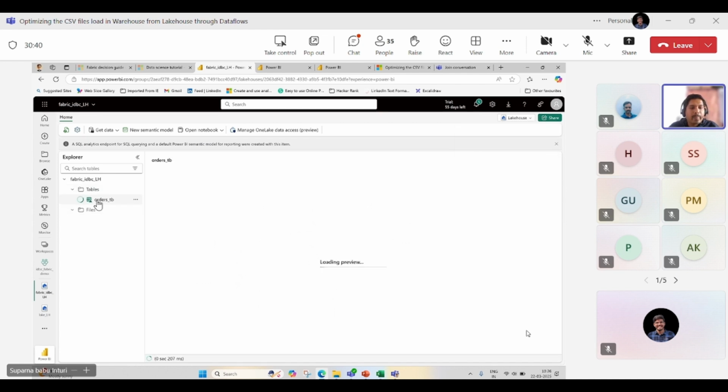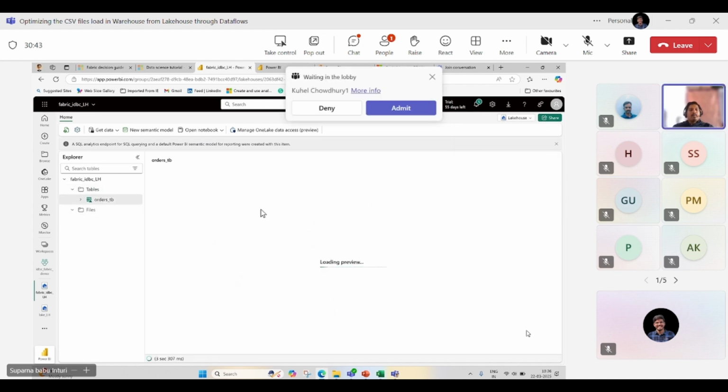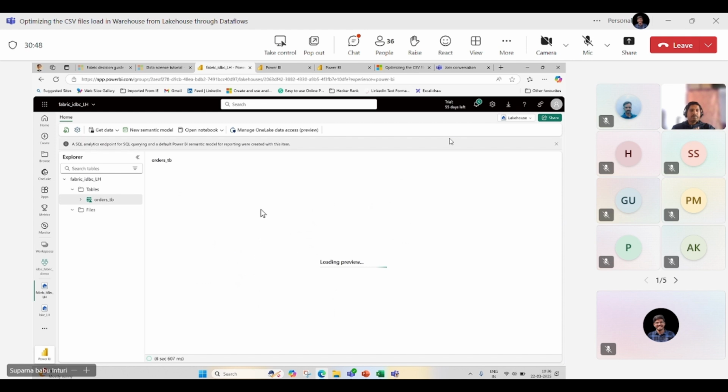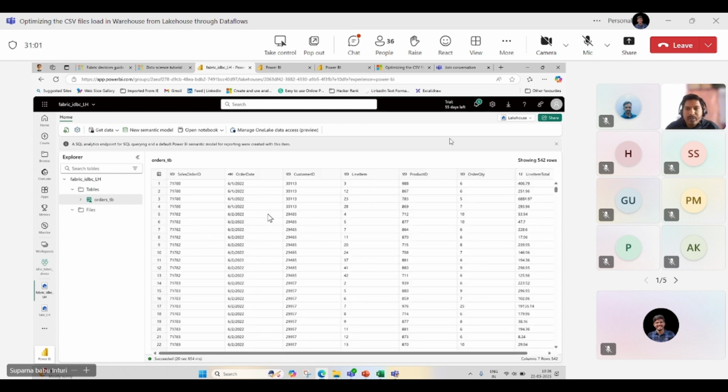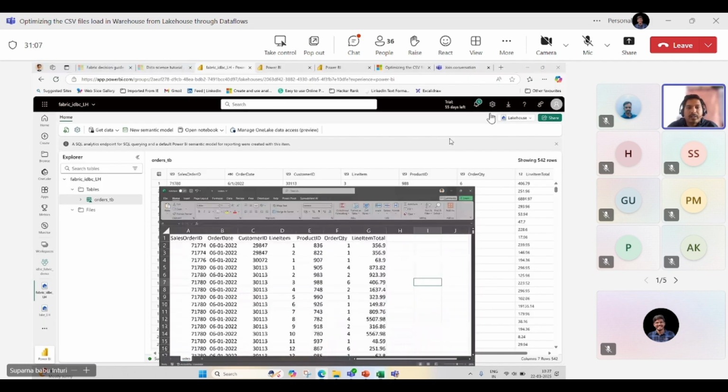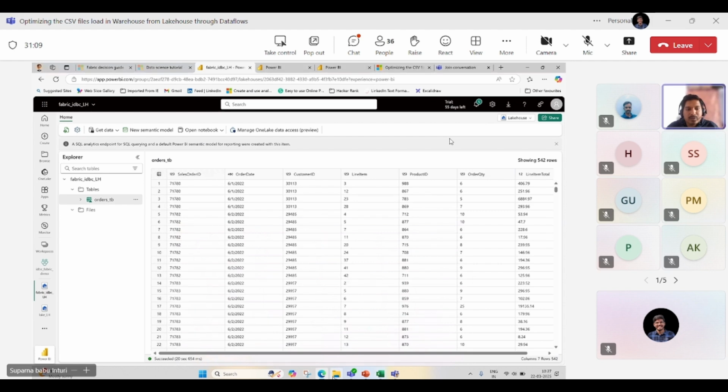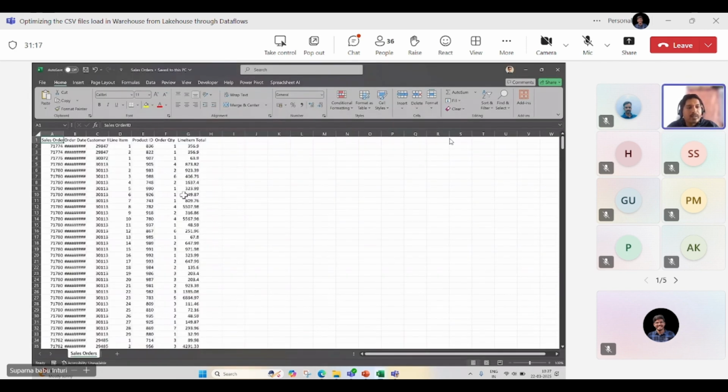If I click on this, just let's wait for 1 minute. It will be loaded. Yeah, see, whatever I showed here in this orders table, the same thing came here in a structured format. Okay, now I have one more file. See, here I have one more file, the same file.